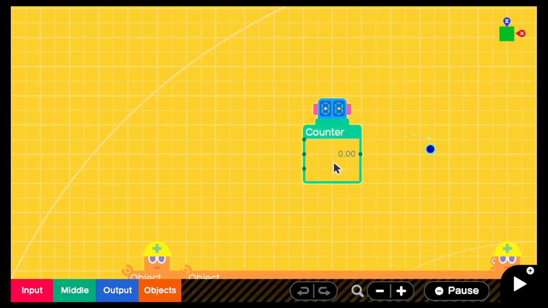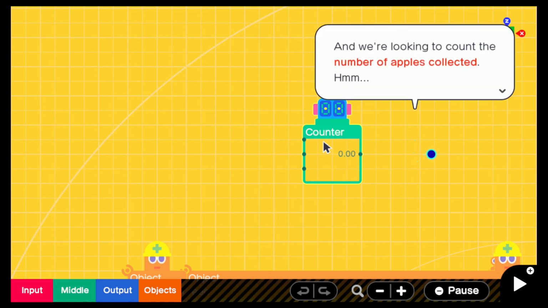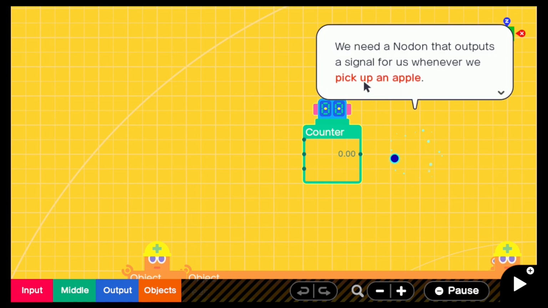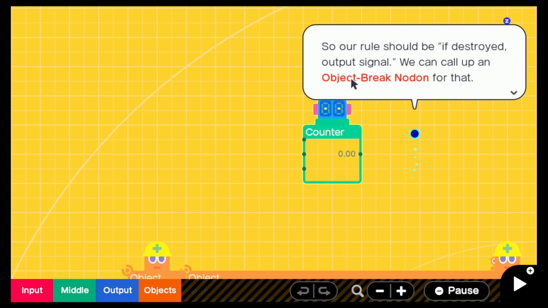Move the counter nodon over to the side a little bit. To get the counter nodon to count something, we have to put in an input signal. We're looking to count the number of apples collected. We need to signal whenever we pick an apple. I say pick up, but really the apples get destroyed, right? So our rule should be: if destroyed, output signal.